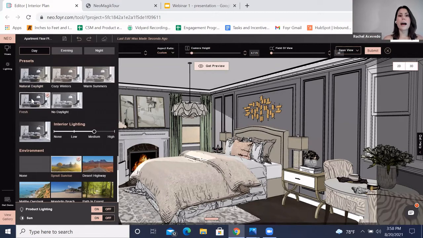So I know a lot of designers have asked, how do I get the light coming into the space to be a bit more white and a little less yellow? Switch to fresh, okay? Your interior lighting, the default is low, but you can increase that. That's referring to my table lamps and my chandelier. And you can change the outside environment, and not only can you change it, but you can rotate it.